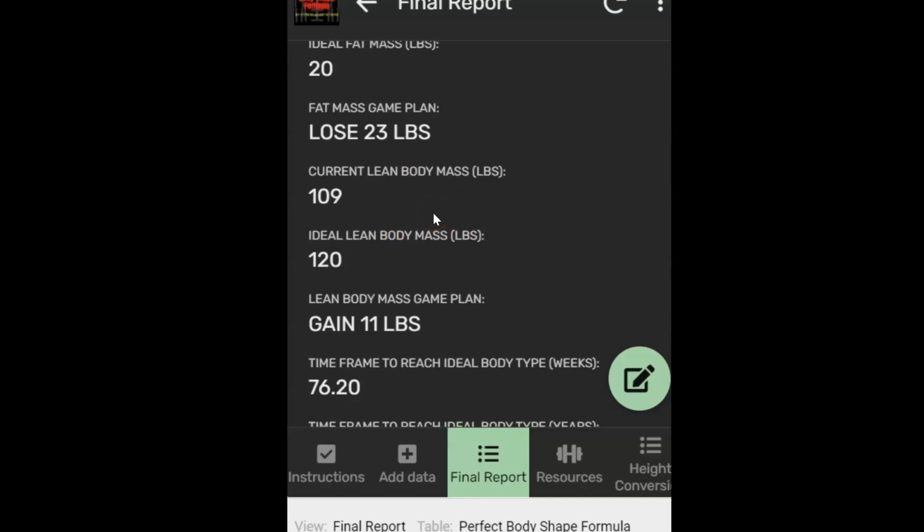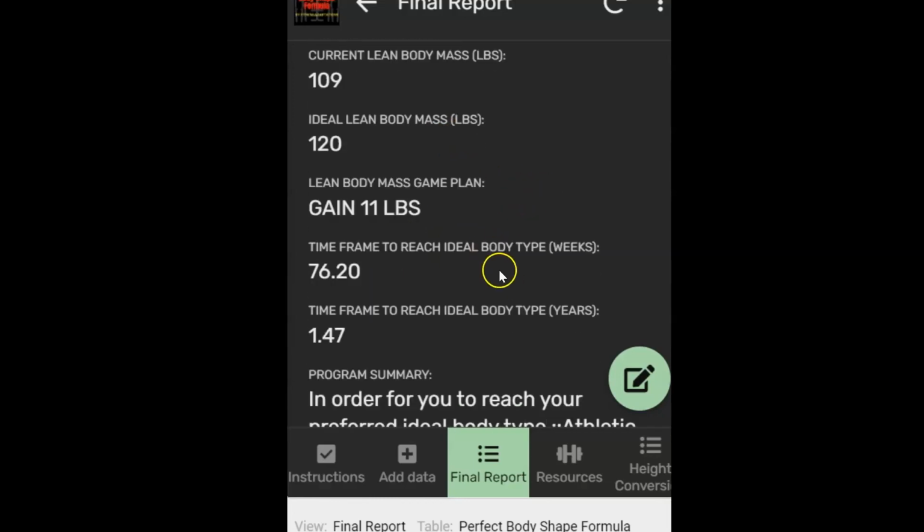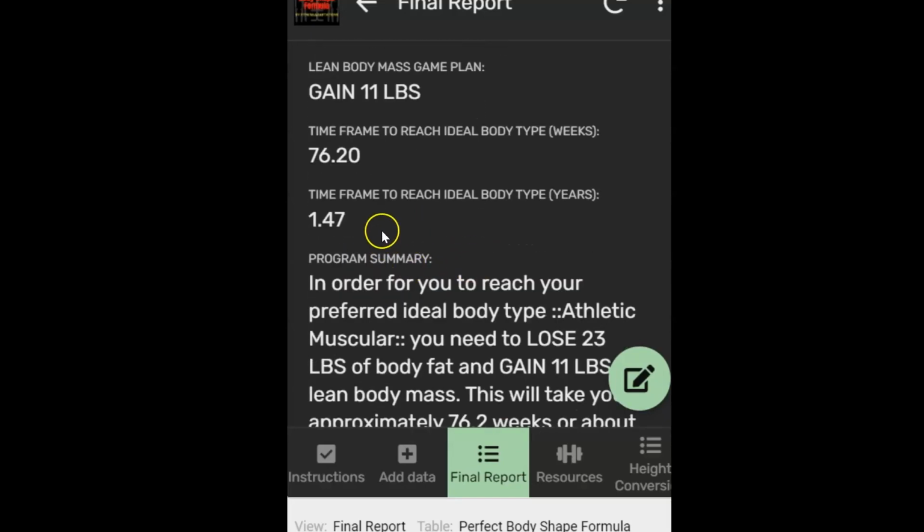So if you just wanted to look like an everyday person, you're really not into being a CrossFit athlete or a super athlete, or you don't want to compete, or maybe you want to compete in bikini but you don't want to be too muscular, then you would choose normal or athletic, and the numbers here would change. Your lean mass would be smaller, and you would have to gain less weight. For her to reach an athletic muscular frame, it would take about 76 weeks, 1.5 years.